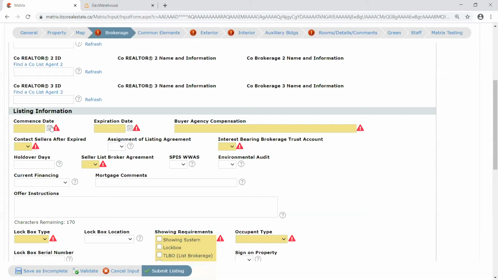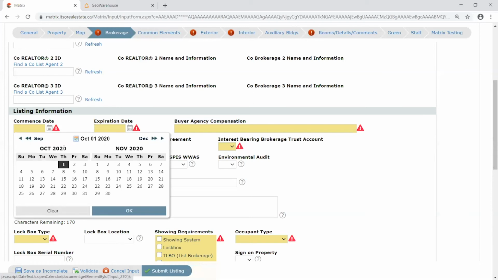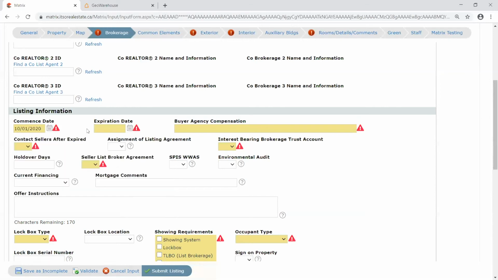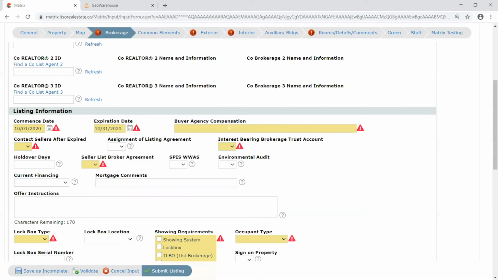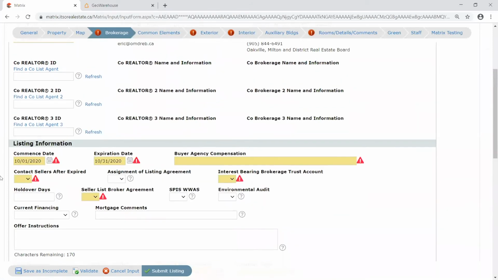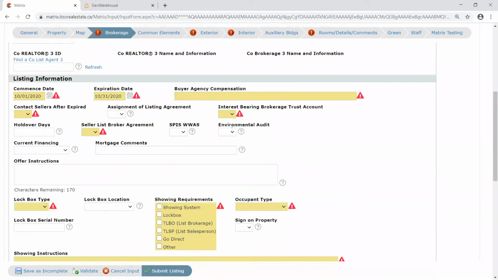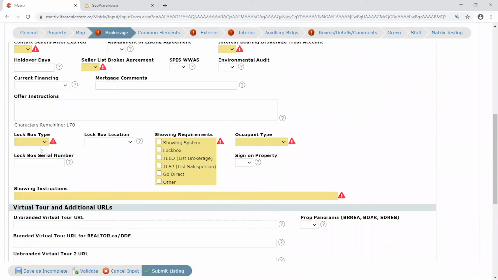Okay, so for my commencement date, perhaps I have already signed with my client. We have our commencement date, we have our property information sheet signed. Let's go ahead and choose today's date and hit OK. Your expiration date is also going to be something set out by your contract, so that one is not to worry. I'll just choose the end of the month to keep it simple. Okay, and it looks like the rest here is very specific between your agreement with your client and how your brokerage setup is. So I'm not going to jump in and click any of these.